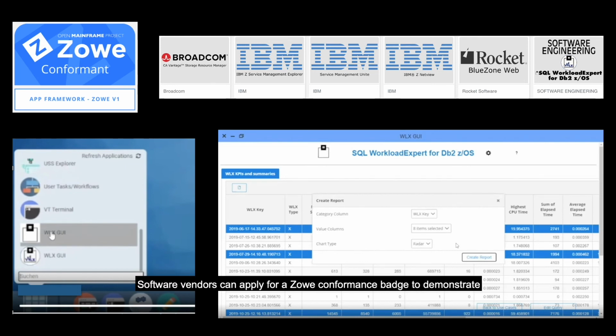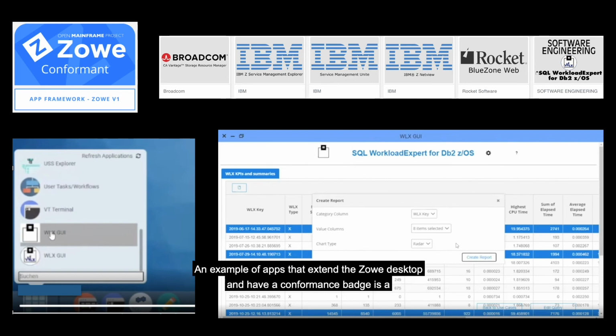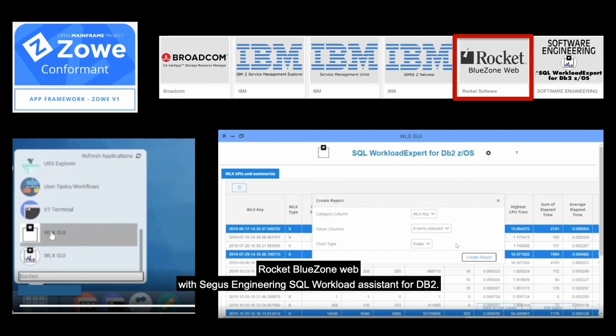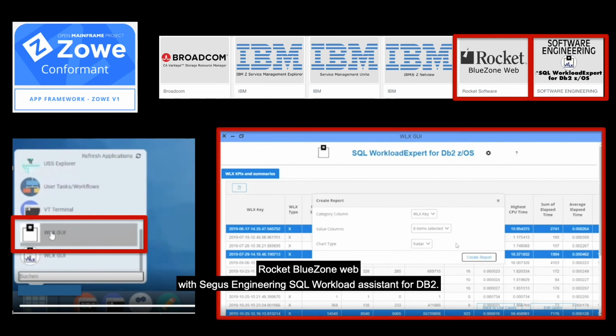Software vendors can apply for a Zowe Conformance Badge to demonstrate their plugin is built to these defined APIs, supporting interoperability and end-user consistency. Examples of apps that extend the Zowe Desktop and have a Conformance Badge are Rocket, BlueZone Web, and Sägus Engineering SQL Workload Assistant for Db2.